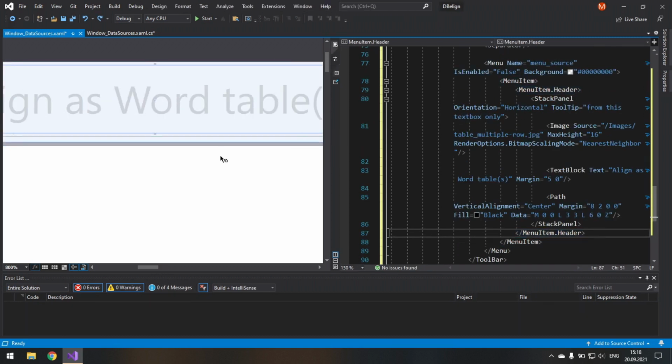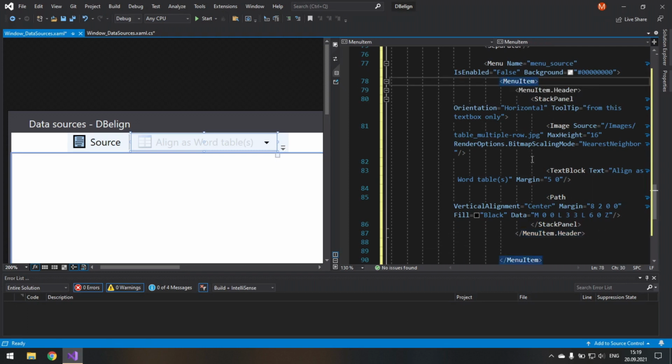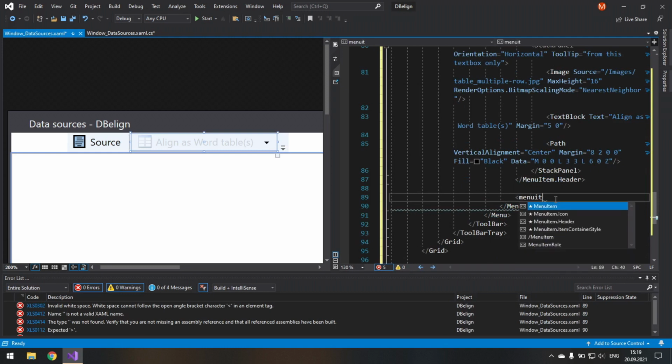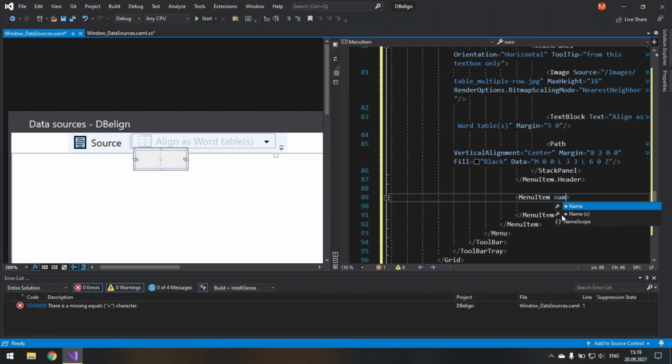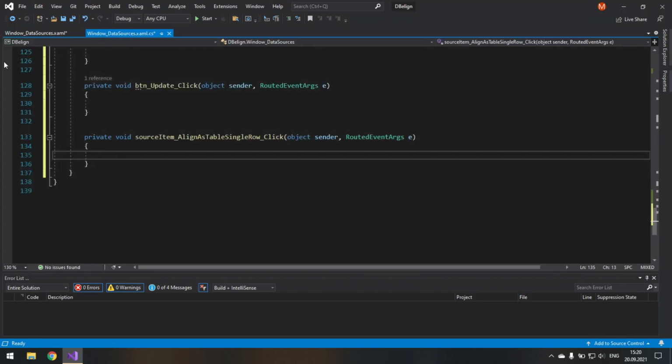And then after this header, again, this will not be a button. It will just be a drop down which will open 2 more items to align as a word table containing 1 row or as a word table containing multiple rows, because it needs a slightly different processing. After the header, we insert into this menu item another menu item. So its name is going to be source item underscore align as table single row. Then I will create a click event for it. So click, and let's generate it and get back.